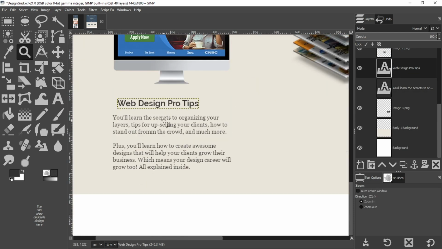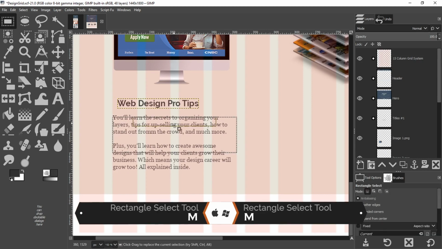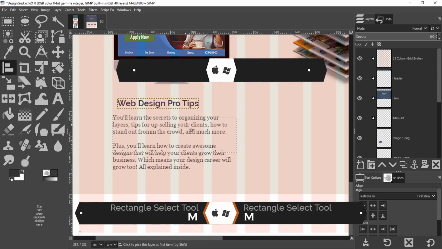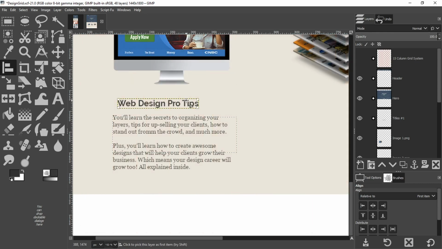Let's center the title as well. So I'm just using my rectangle selection tool. And we also want to make sure we have the columns turned off so we can actually click on the title. Let's change it back to selection and align center of target. Okay, I'm going to put a guide right here above the title so we can align everything else.